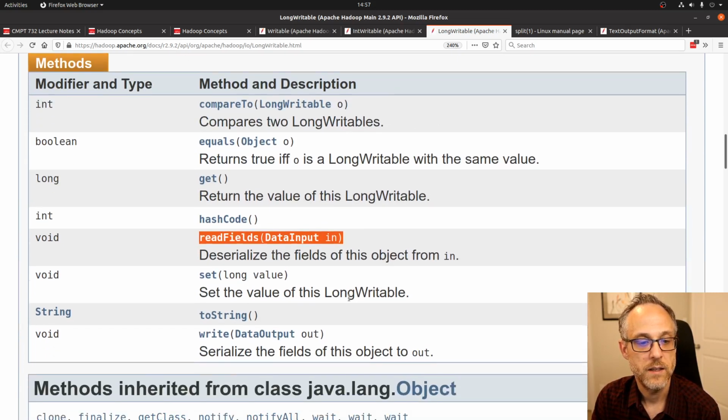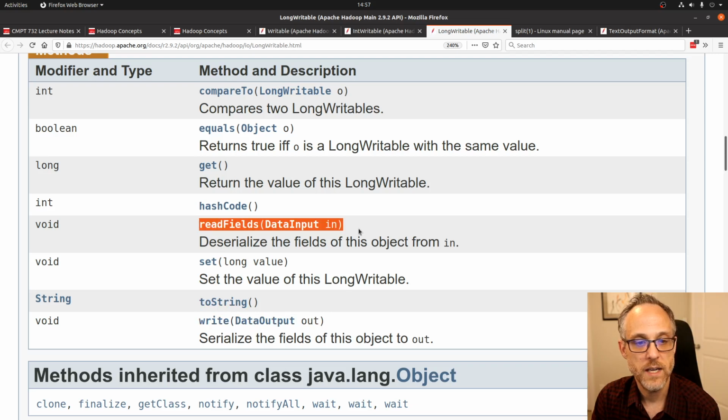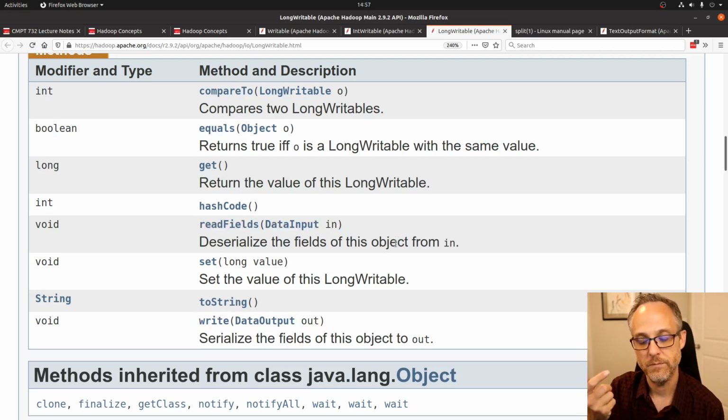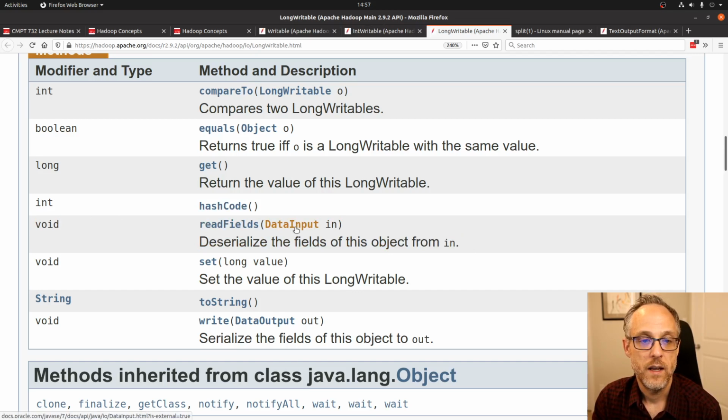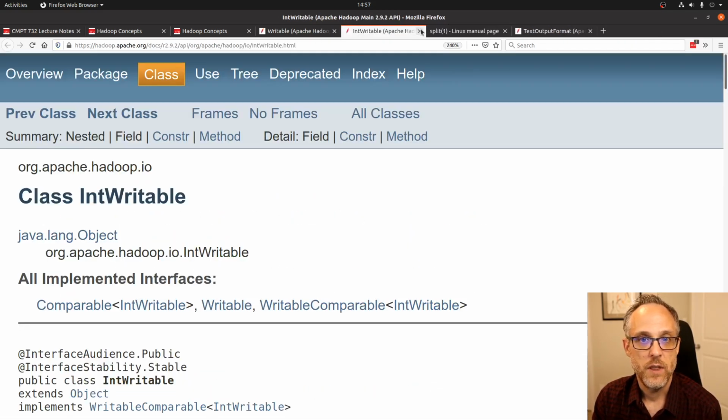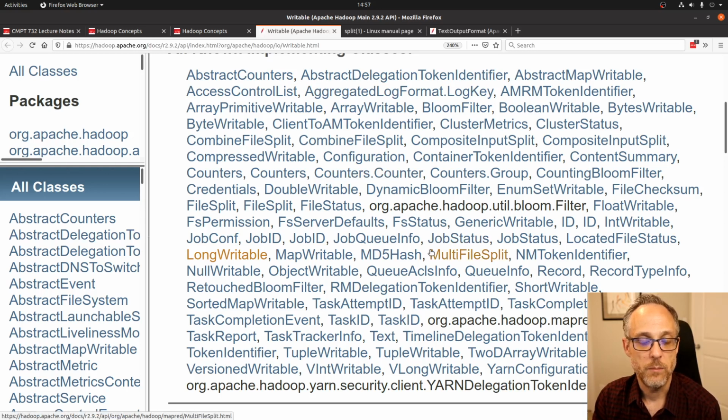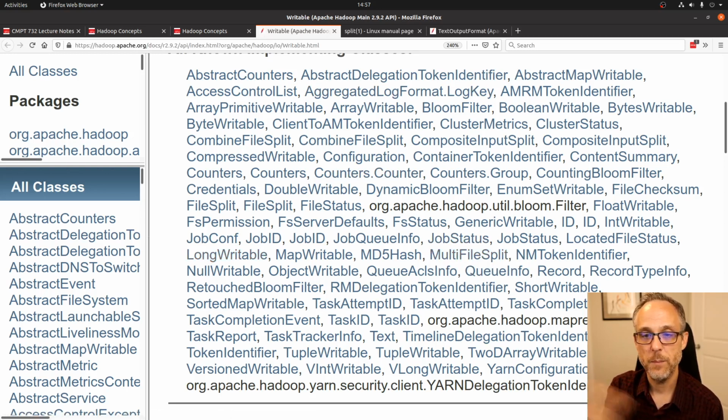Read fields. So it's write and read fields. That's take the object and turn it into bytes, and take the bytes and turn it back into the object. These have to be fast and deal with whatever this data input class is. So that's what this writable class is all about. MapReduce has to be able to take whatever I give it, ship it over the network quickly, and reconstruct it on some other node.